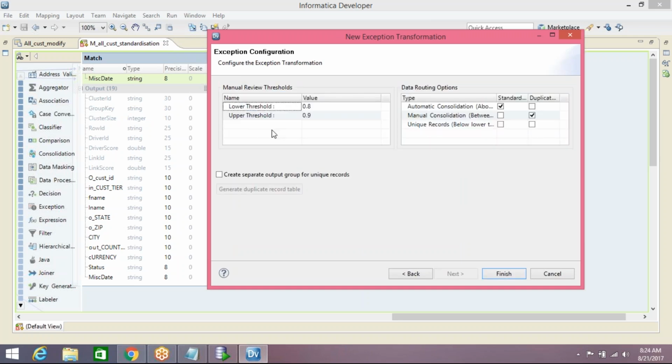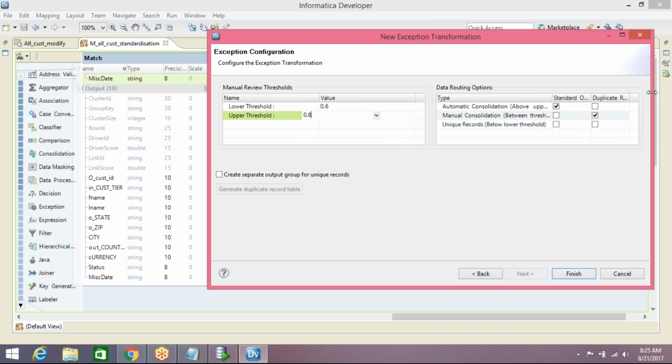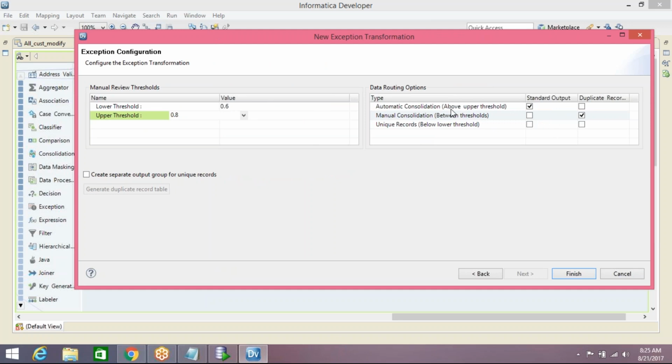Next, here I am defining the lower threshold. Lower threshold is 0.60 and upper threshold is 0.8. Auto consolidation is above the upper threshold. If the score is above 0.8, then automatically send it to standard output, because there is no need for business review. Between 0.8 and 0.6, the business will do review and manual consolidation.